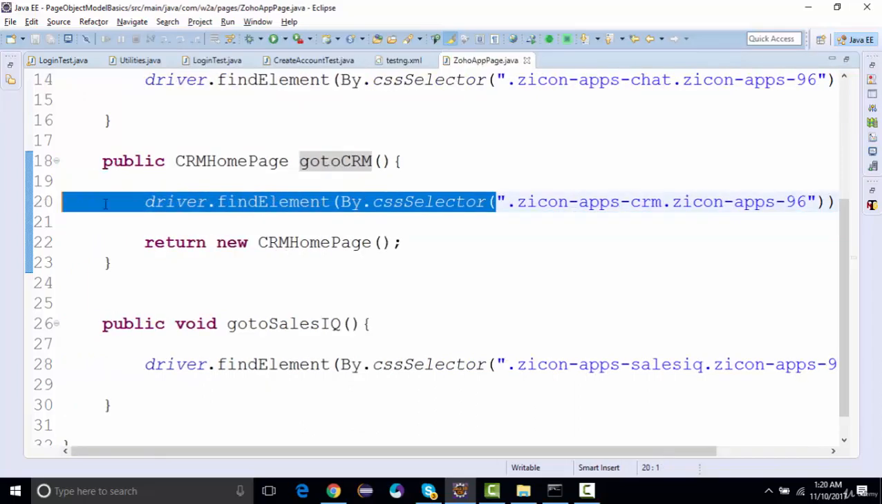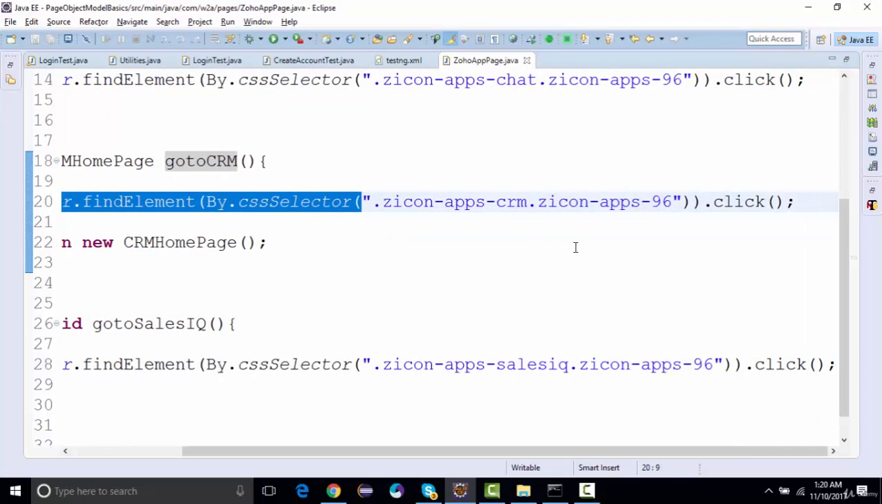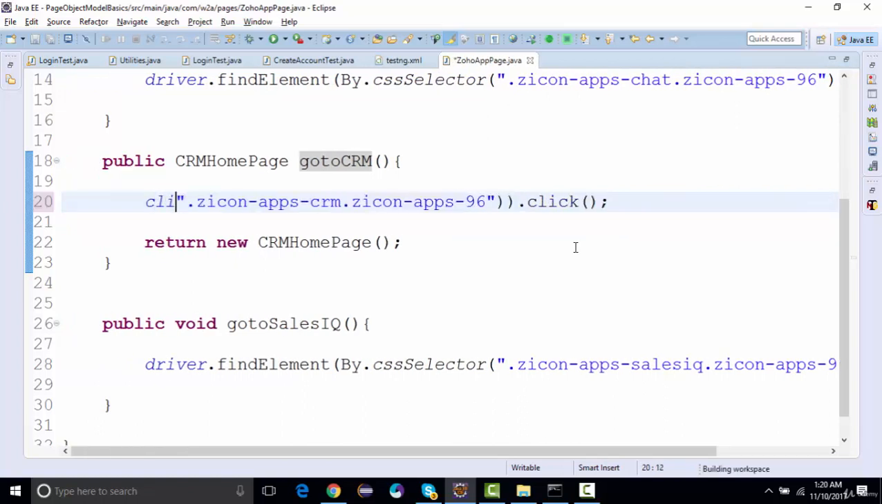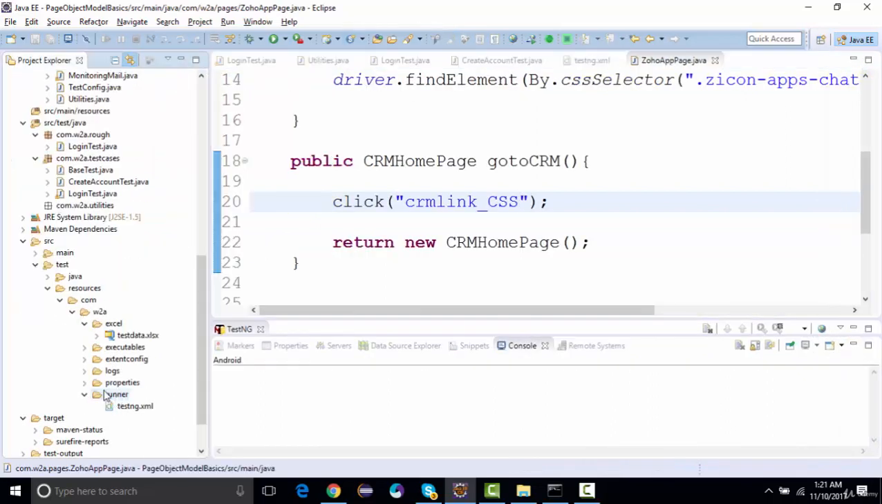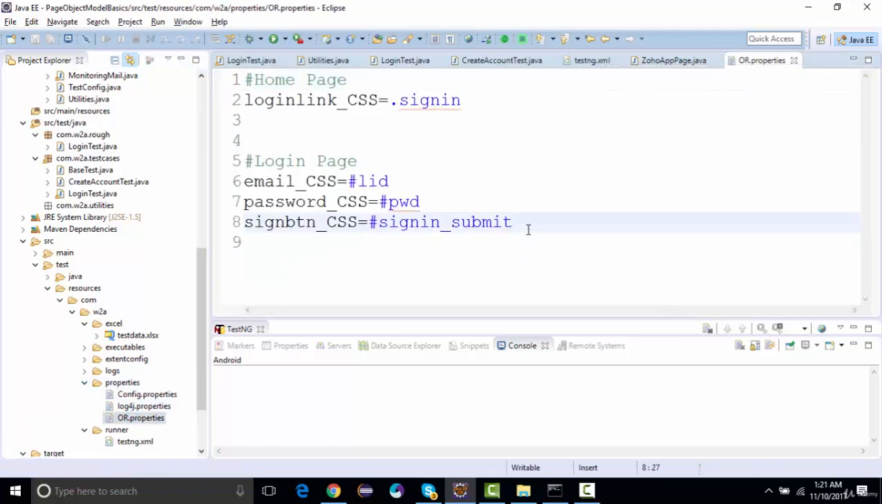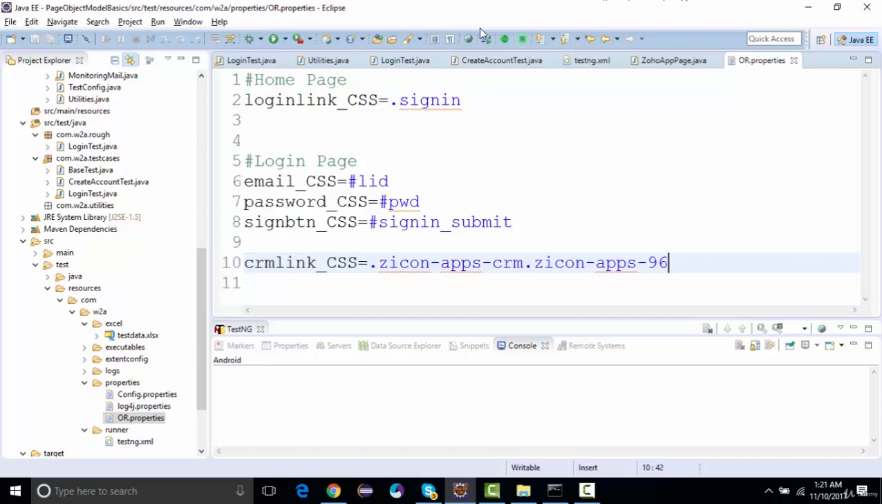So this should be click. I'll very quickly change it. So this is like click. And I'll change this to CRM link underscore CSS. And in OR properties, I'll say CRM link underscore CSS equal to this, right?